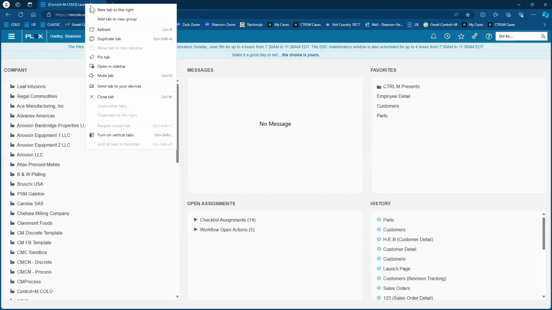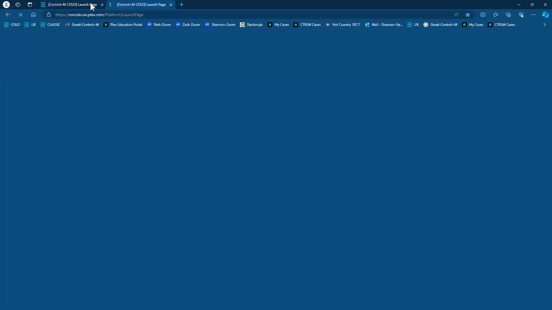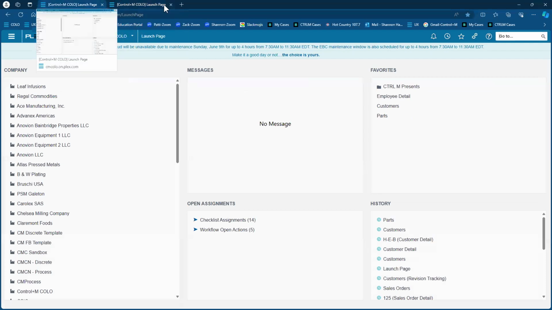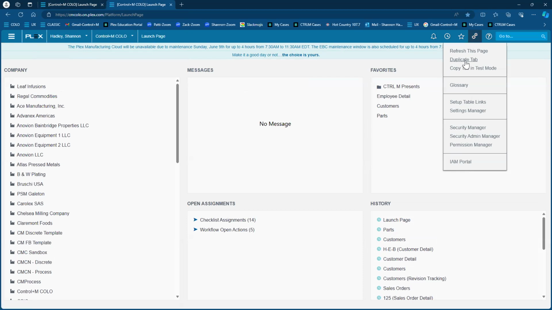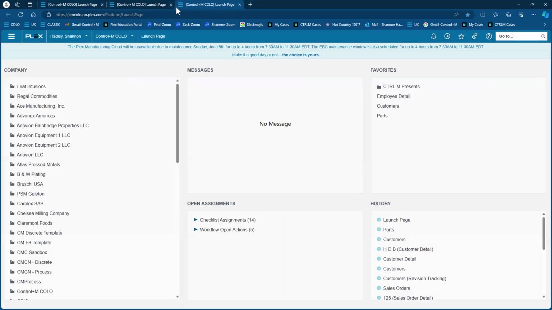I could have duplicate sessions. I could simply right click on my tab and now have two sessions of the same. I could use the gears here and simply say duplicate tab, and that's going to give me the same results.